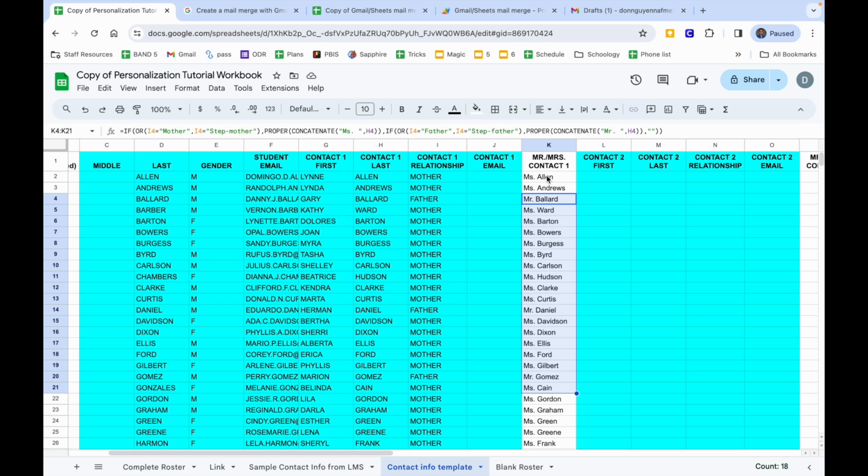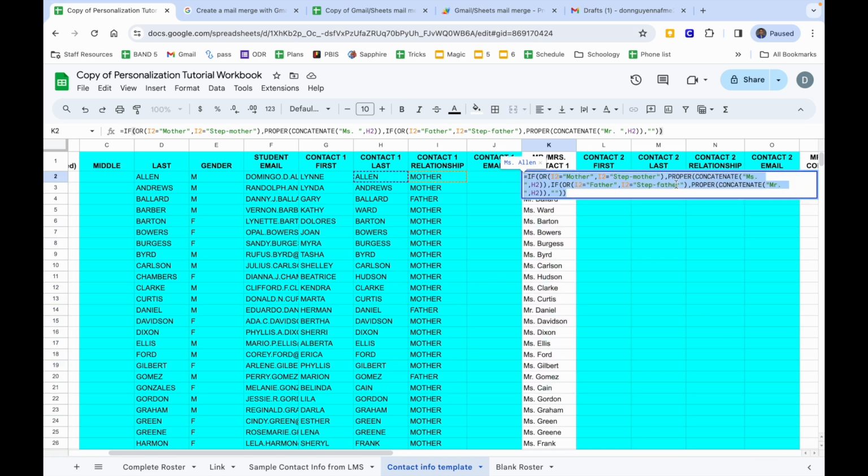The formula, by the way, if you double click on it, is here. It looks a little bit complicated, so I'm not going to explain it right now, but if you like, you can look at it if you're interested in learning how the formula works.